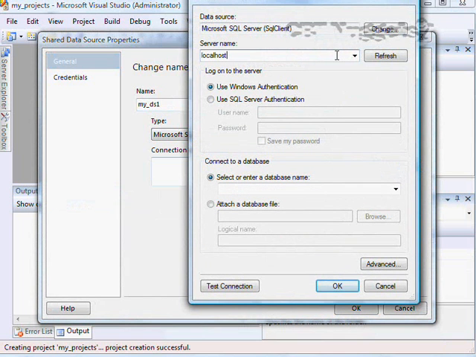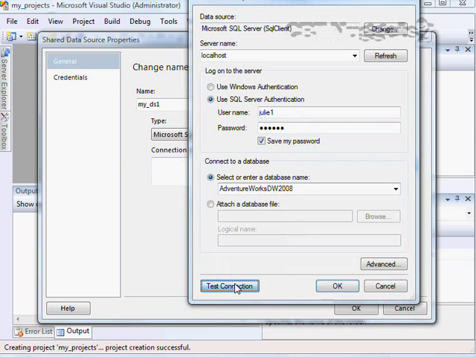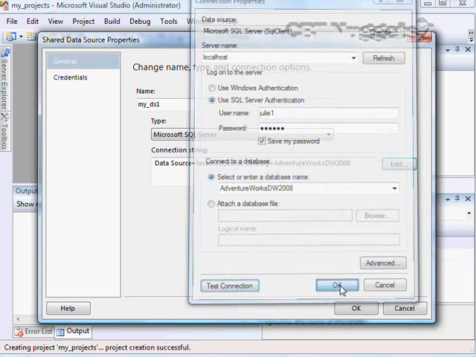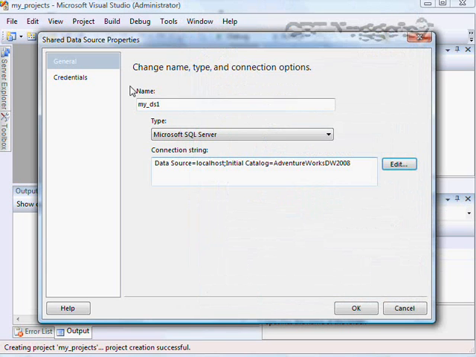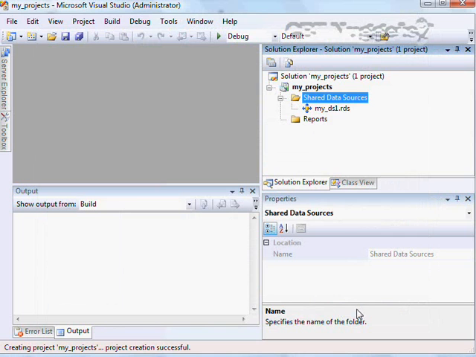Mine is running on localhost, and I have the choice between using Windows authentication and SQL Server authentication. Just make sure that you provide the correct credentials. And then we'll provide the database name. So in our case, it's going to be AdventureWorks DW 2008, and you can hit this test connection just to make sure everything looks fine. Okay, so at this point, if you want to click on credentials, you can always change how the user logs in. I'm going to keep it like it is.